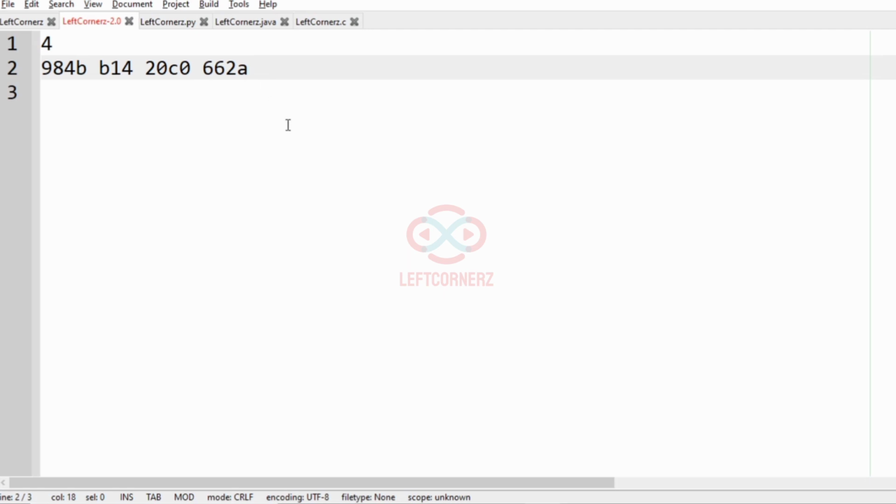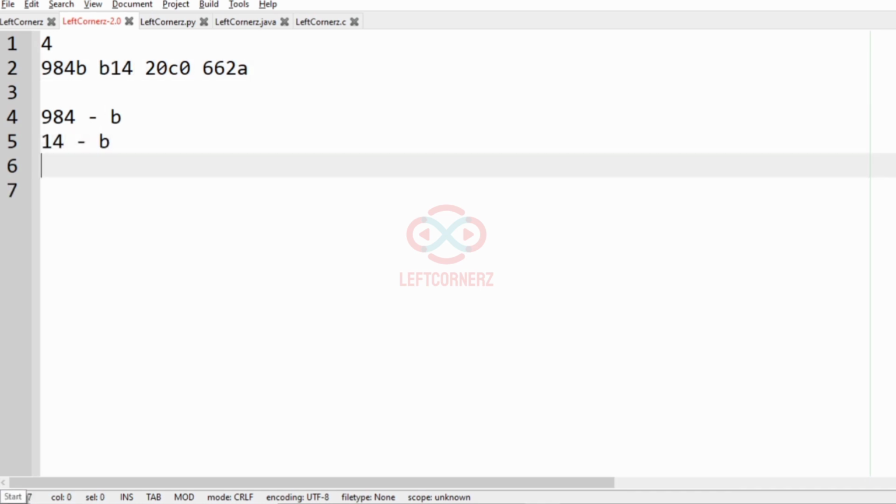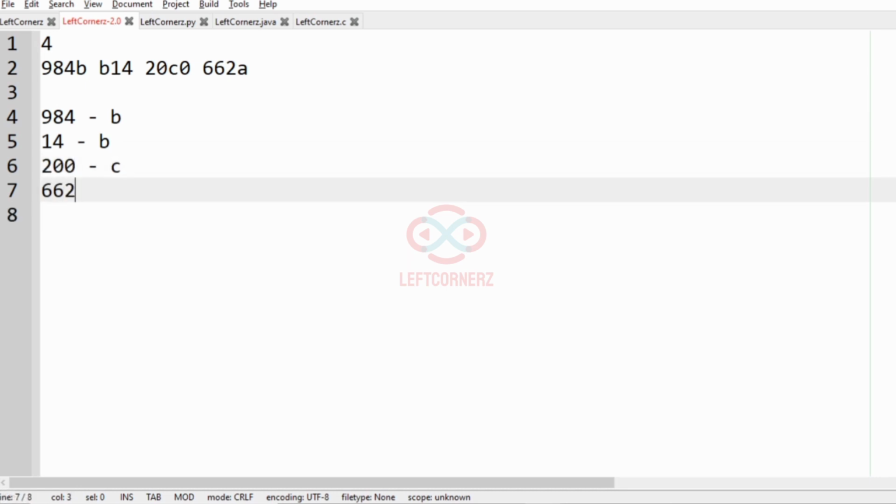So this is our test case. Here n is equal to 4 and we have 4 string values. First let us concatenate the integers in each string. So 984 and alphabet is B, and in the second string the integer is 14 and alphabet is B. In the third string the integer is 200 and the alphabet is C, and in the last string 662 and alphabet A.